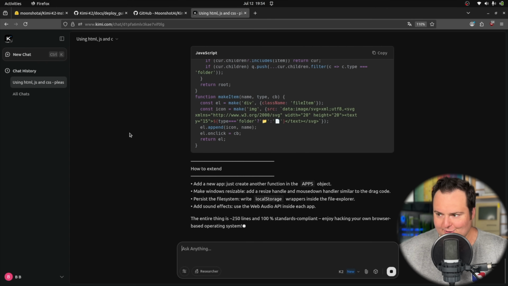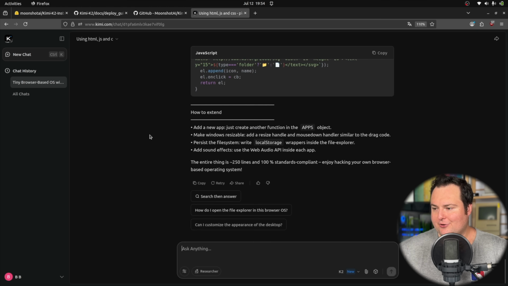It has now concluded with the script generation and is just going ahead and giving us suggestions on how to further expand this if we wanted to. Interesting. The entire thing is around 250 lines and 100% standards compliant. Enjoy hacking your own browser-based operating system. All right. That was kind of like a nice little garnish to the dish, if you will.